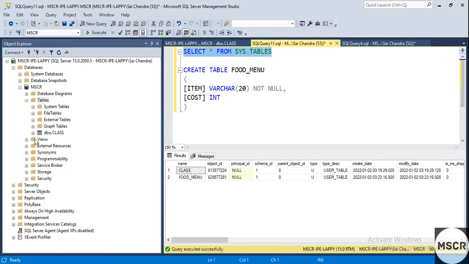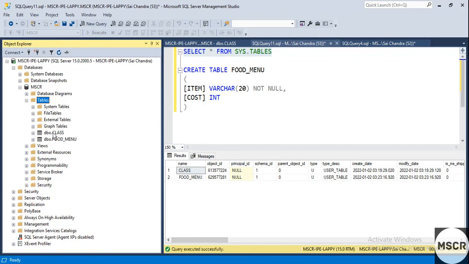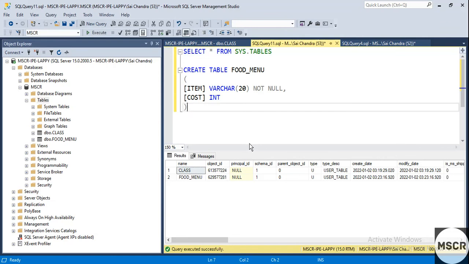But if you see on the left hand side in the object explorer, I have only one table. So I need to refresh this so that it gets updated. See, I got two tables now. One is class, the other is food menu. So these are both the ways we can create a table inside a database with the help of SQL.